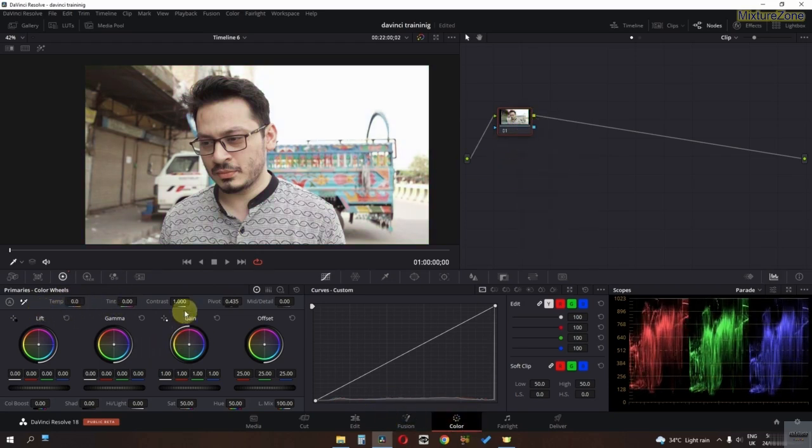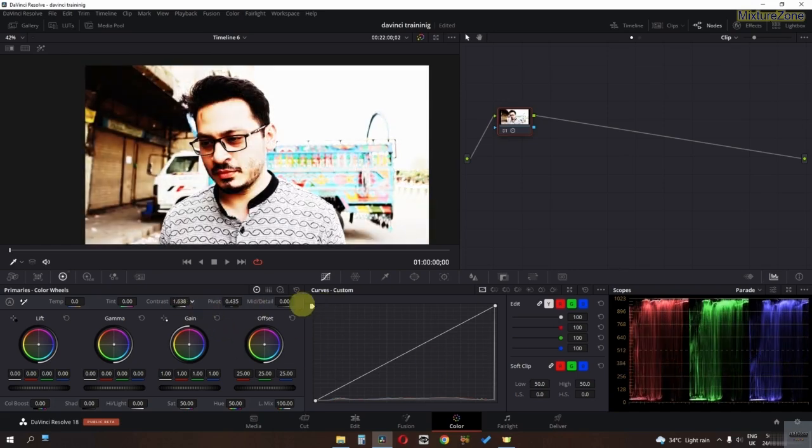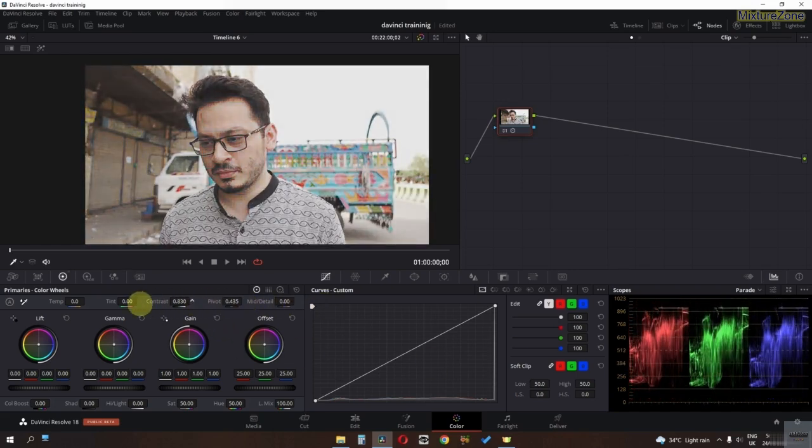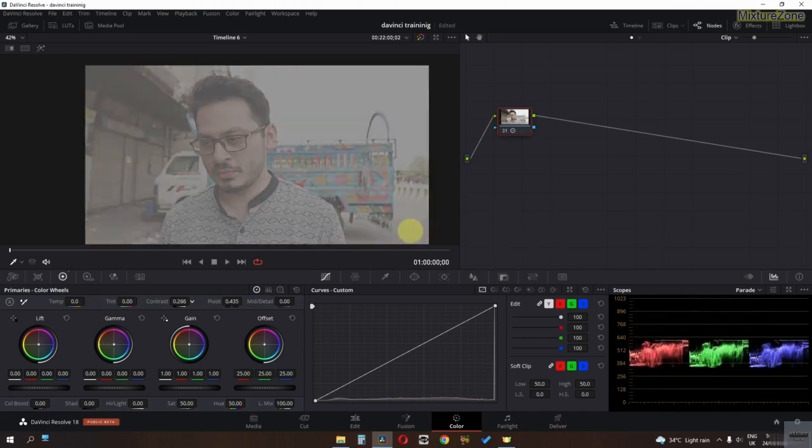And now guys, next we have contrast. So now if I increase the value of this contrast, you can see in my scope it will spread these values from this point. And if I decrease my contrast, it's now shrinking my scope.